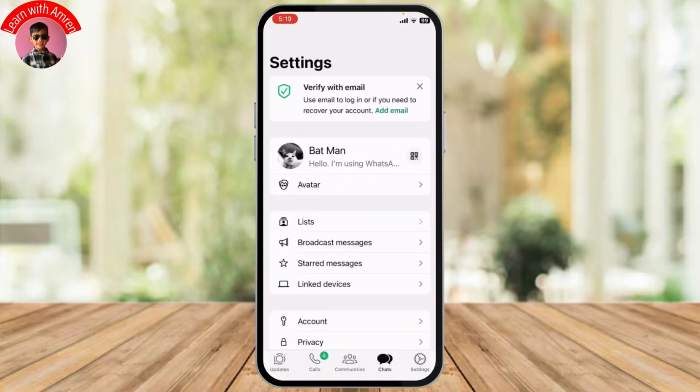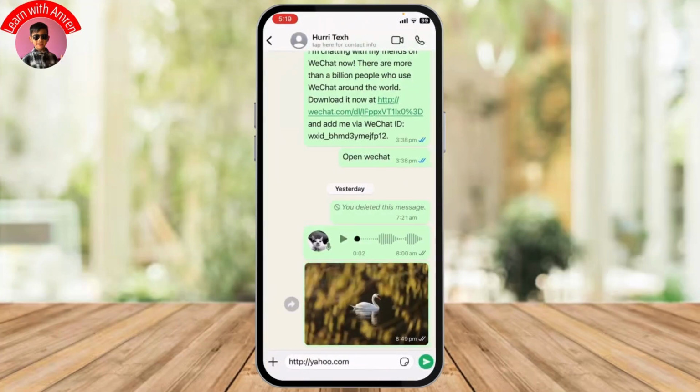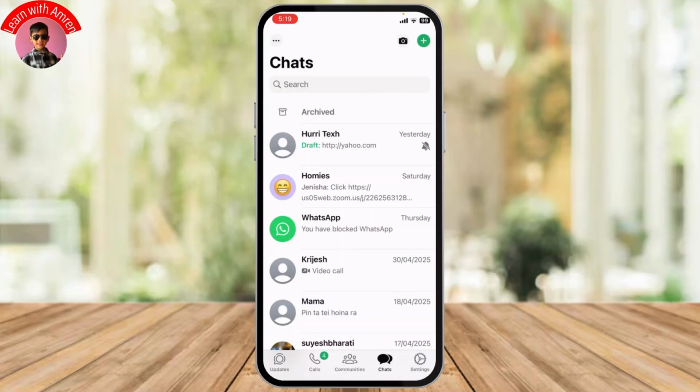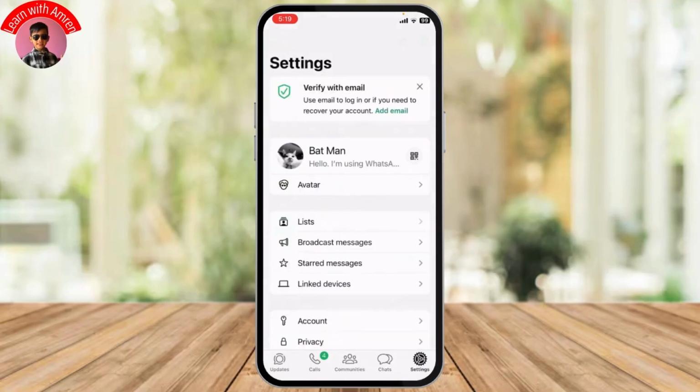On your WhatsApp, head over to any chat, and if you type in your URL, there should be a link preview. If you don't see a link preview in your WhatsApp, you can head back and then head over to your settings on the bottom left.